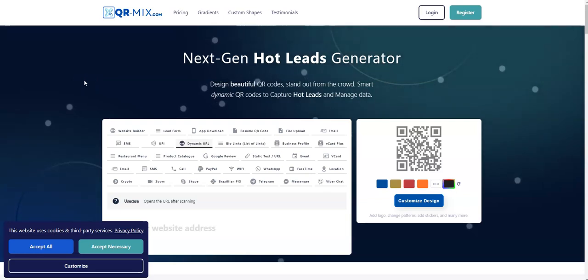Hi there. This time we're gonna see how easy it is to capture leads through a sign, and we're gonna do it this time for our friends in real estate. So let's check it out.